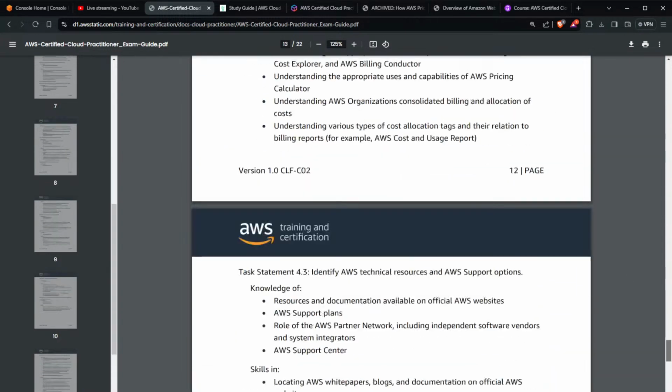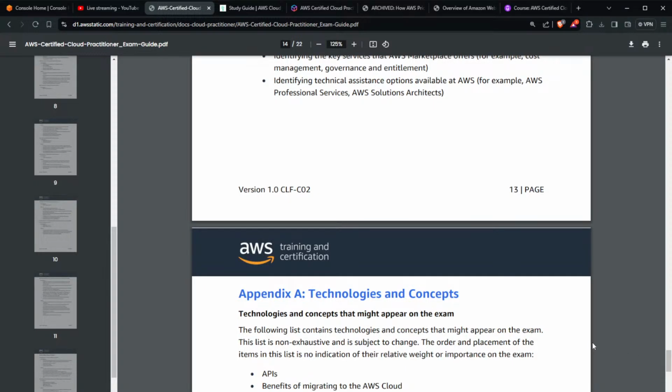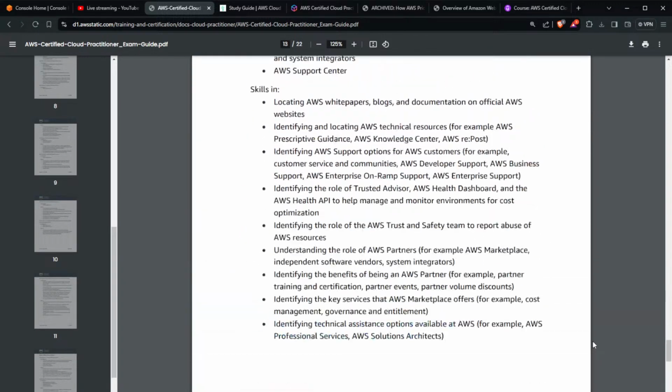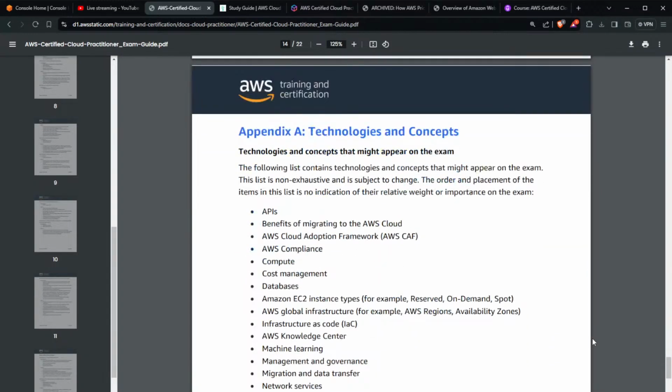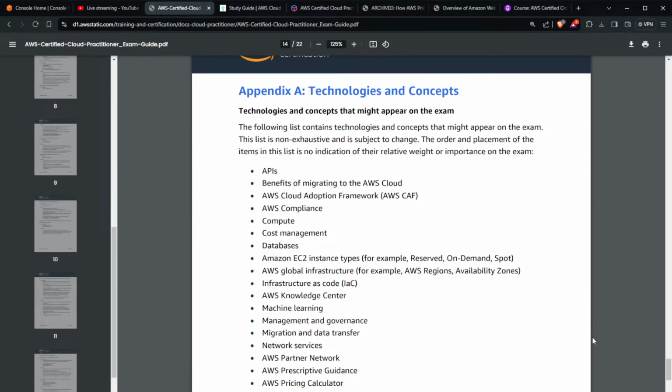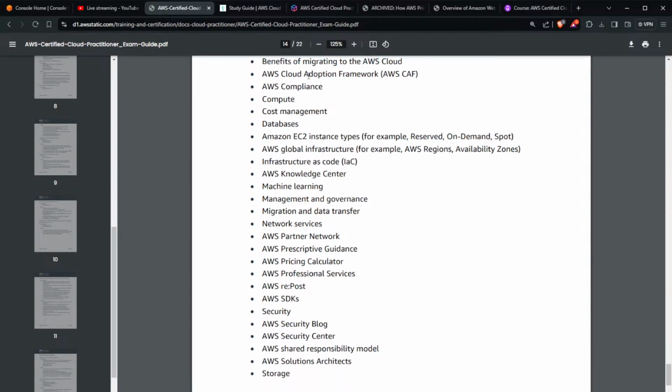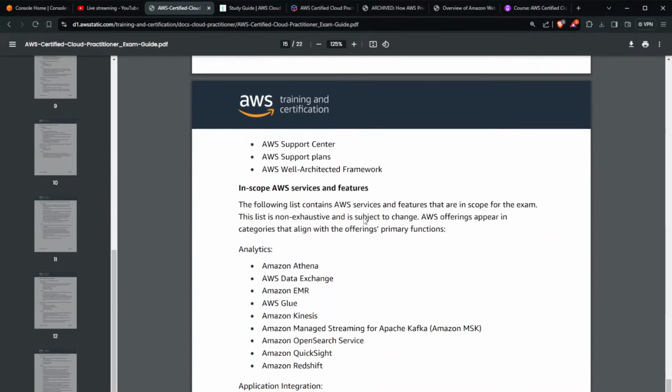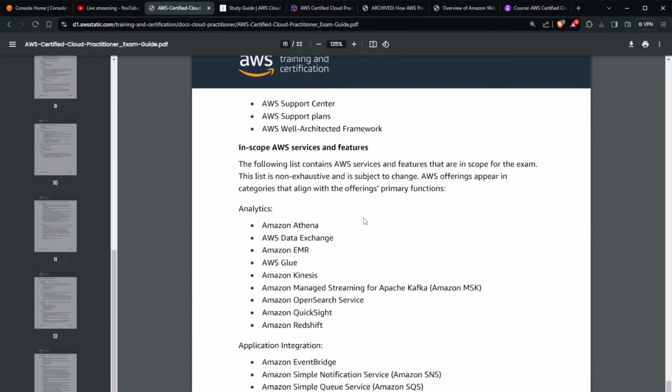Yes, a lot of information just for the certification. But the technologies and concepts that might appear on the exam: EC2 APIs, the benefits of migration to the AWS Cloud, cost management, of course databases. EC2 instance types. Buckets, I mean, we can maybe cover the buckets, but I don't know.